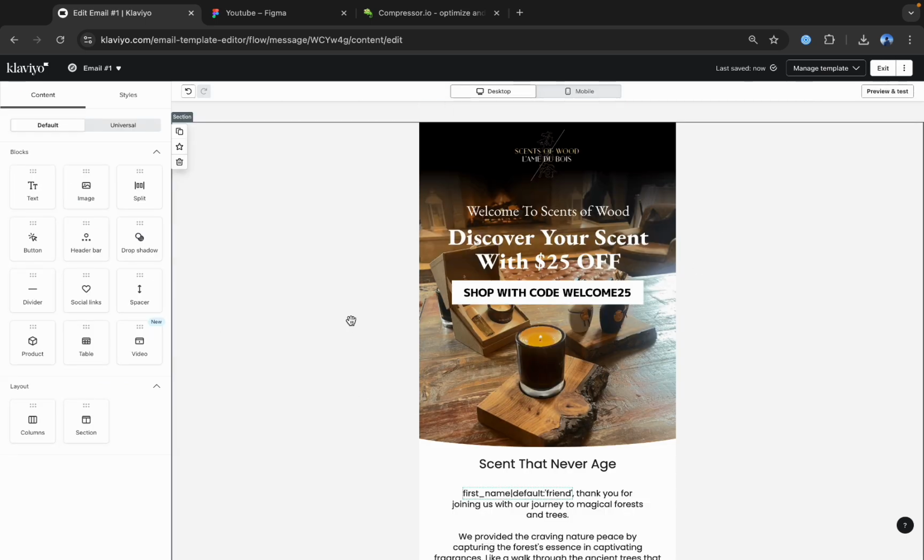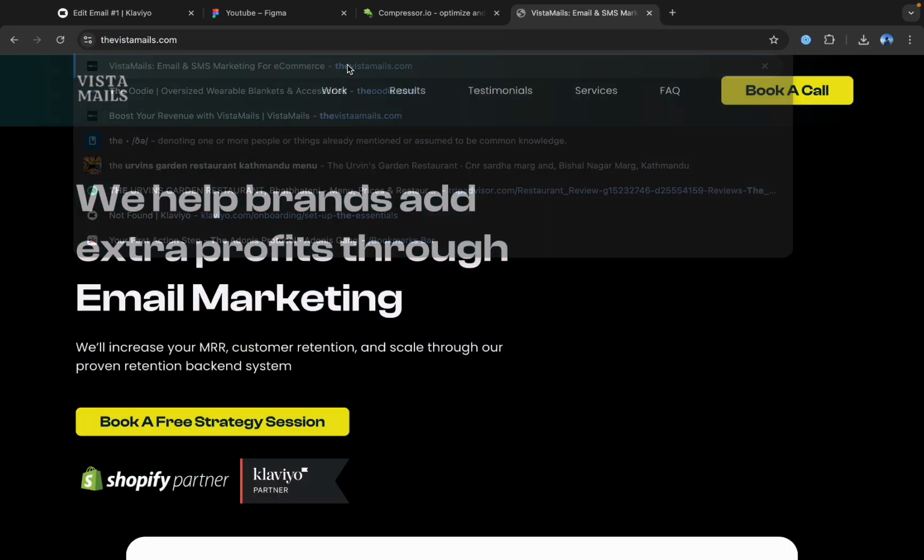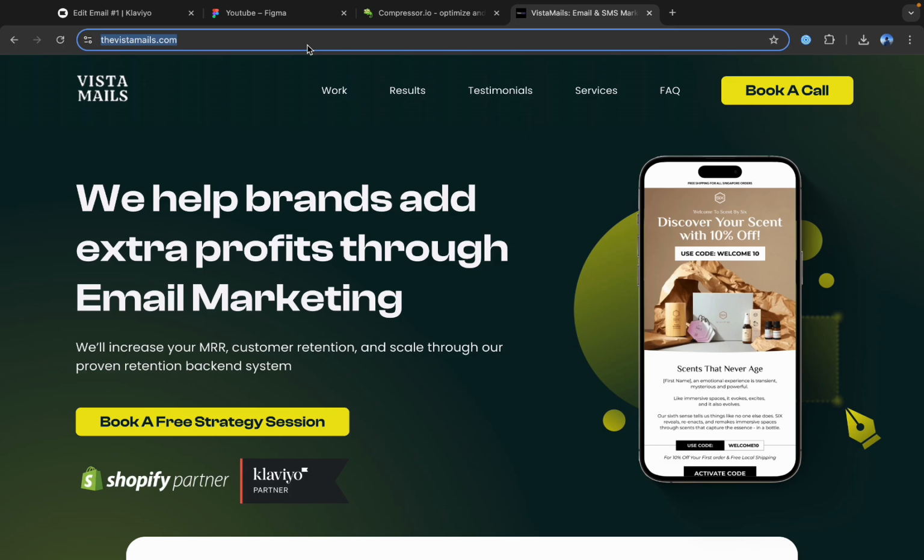Now I'll show you how you can add the links for the images in your email. So here you just need to click on the image, and you can type anything, basically the content related to that image. So welcome to Sense of Words, Sense of Words, right? I've just left that capitalization, and for the purpose of this video I'm just putting the link of my website, right?